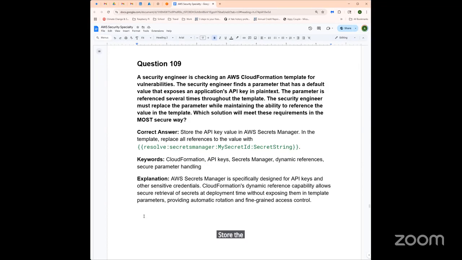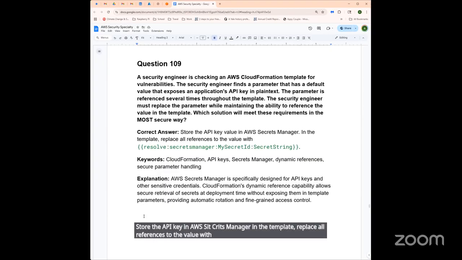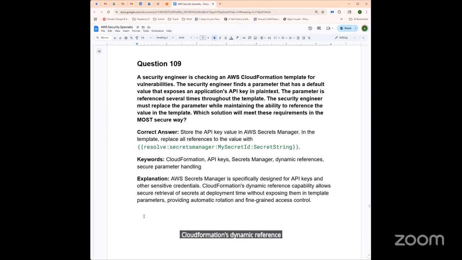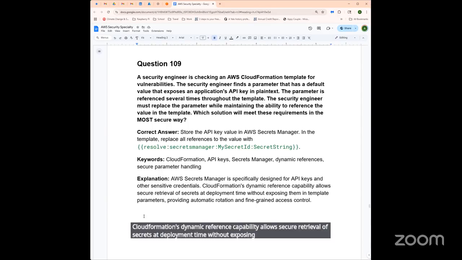Store the API key in AWS Secrets Manager in the template. Replace all references to the value with resolve:secretsmanager:MySecretID:SecretString. Secrets Manager is specifically designed for API keys and other sensitive credentials. CloudFormation's dynamic reference capability allows secure retrieval of secrets at deployment time without exposing them in template parameters, providing automatic rotation and fine-grained access control.